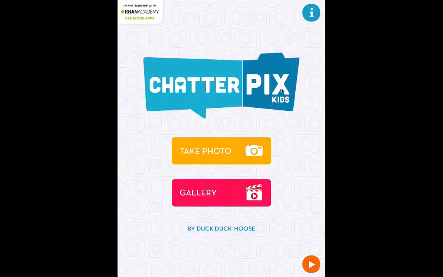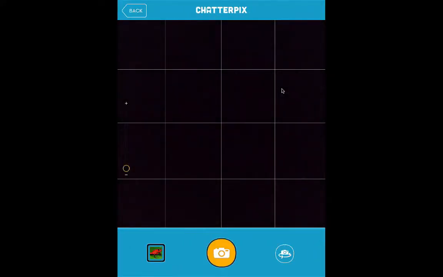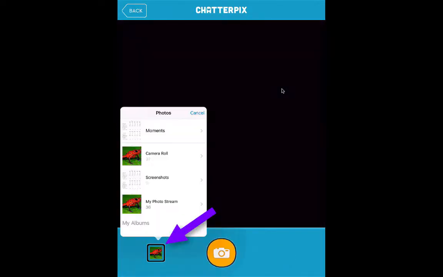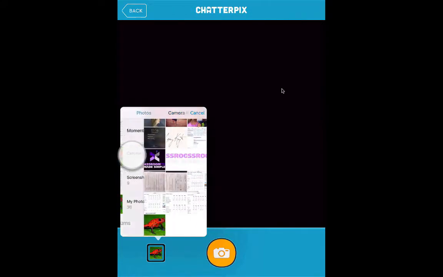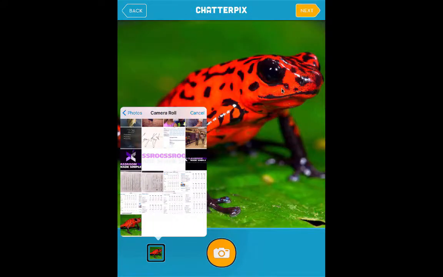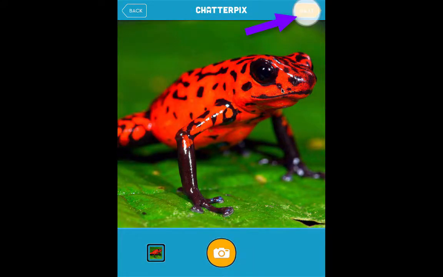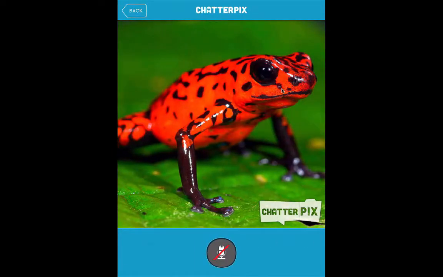We're going to go ahead and go to Take Photo. And if I want to take a photo, this is where it activates the camera, but you can see in the bottom left hand corner my picture is already saved. So I'm going to click on my camera roll. I'm going to add this picture. I then am going to click the next button, and this is where I'm going to draw the mouth across the picture.